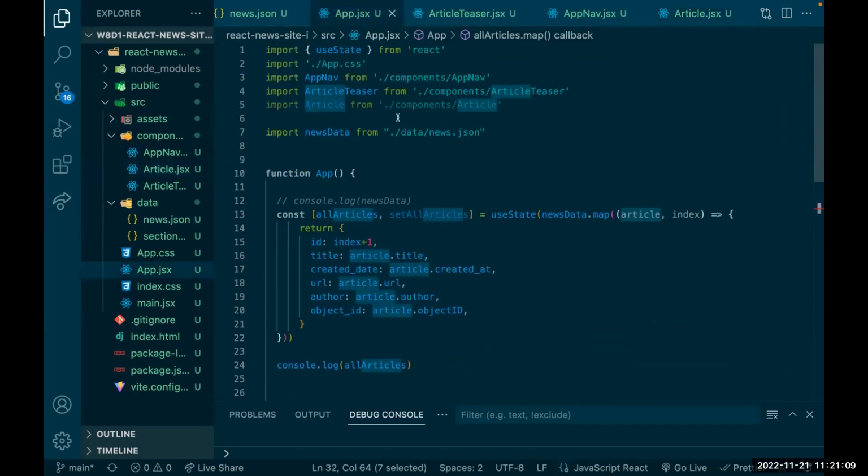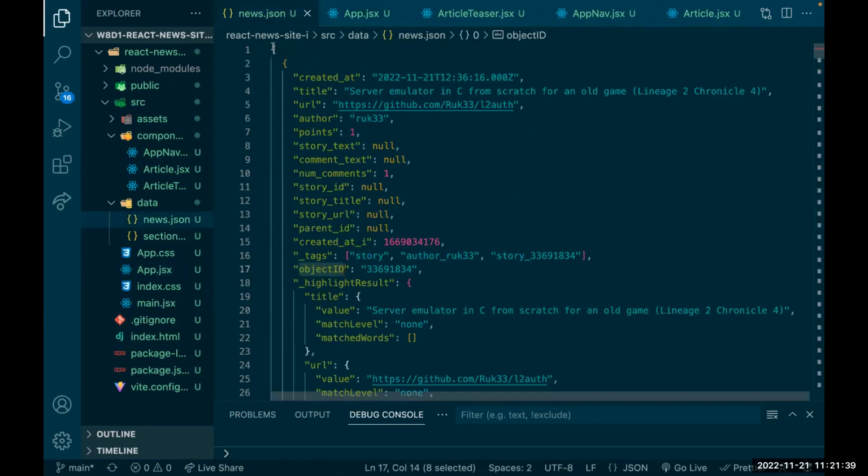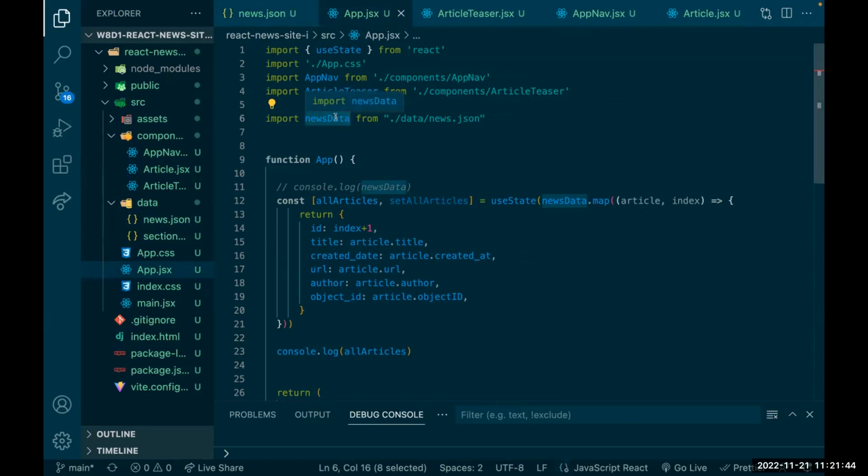Definitely. We can start in our app.js. I'm going to remove this import. In app.js, we are importing our news data from the JSON. When we import our data, it puts the data as it is into a variable called news data. Our data is a list of objects, so this news data will be a list of objects.